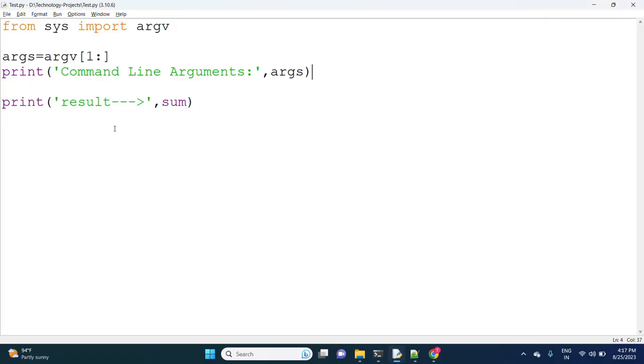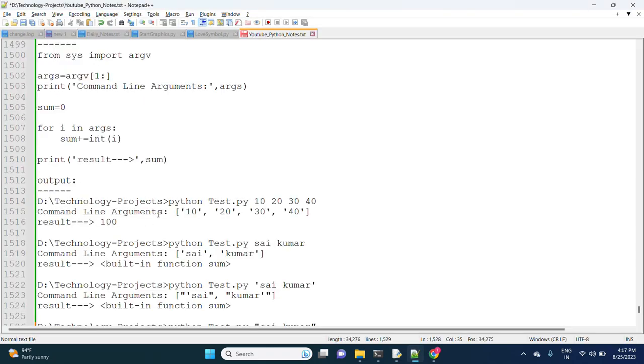Here what I'm doing, sum. Where is the sum? From where it is coming? Make sure sum is having by default some value inbuilt. That value it is printing. Don't worry about this sum here.